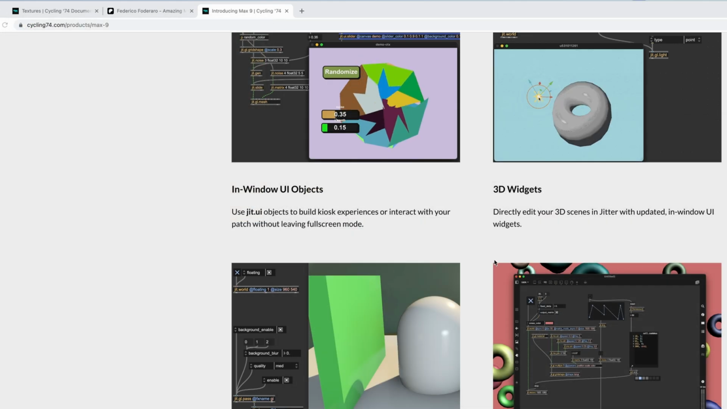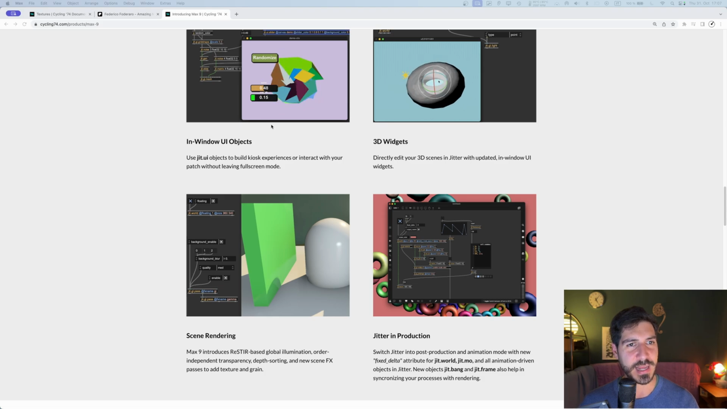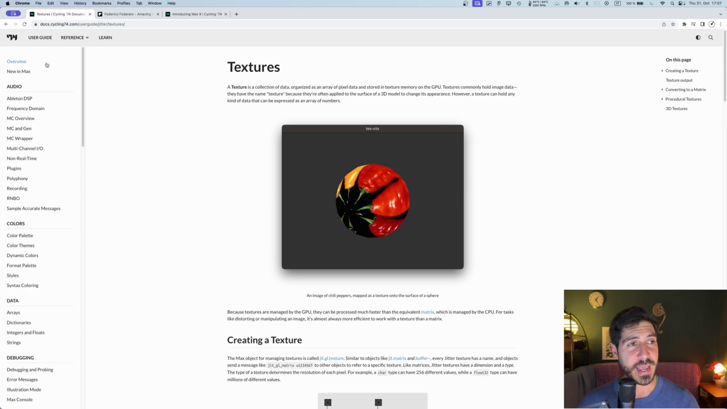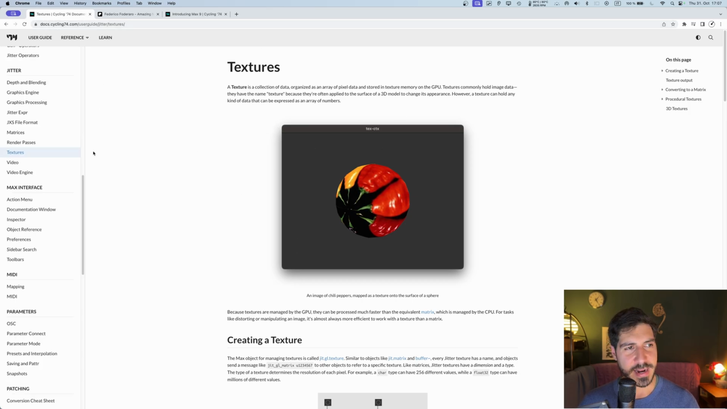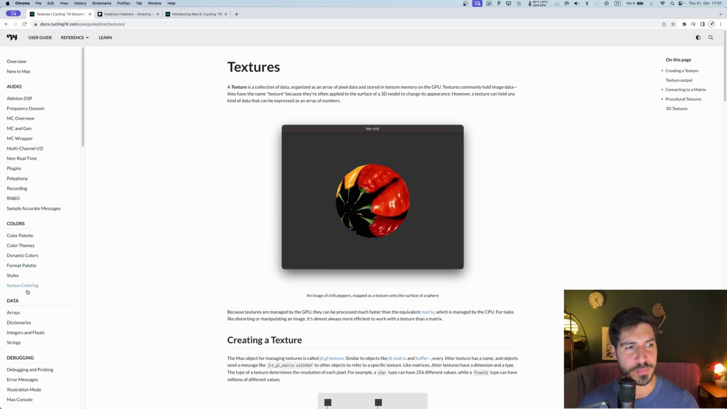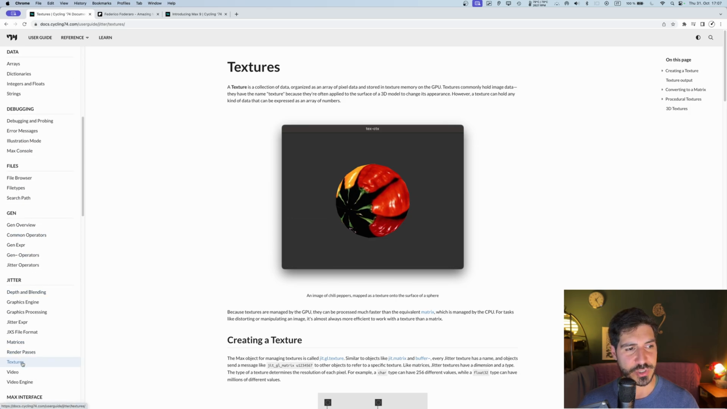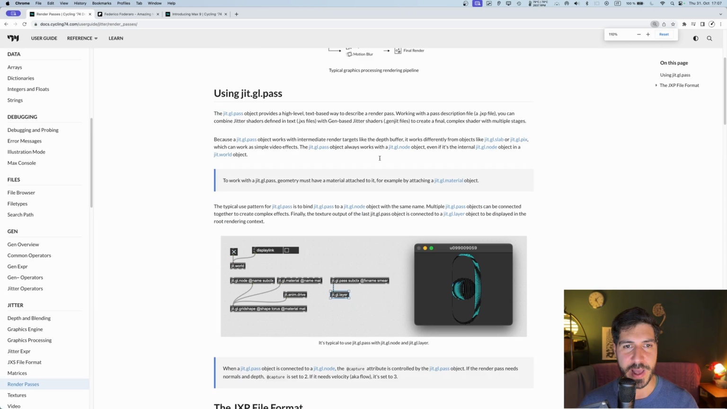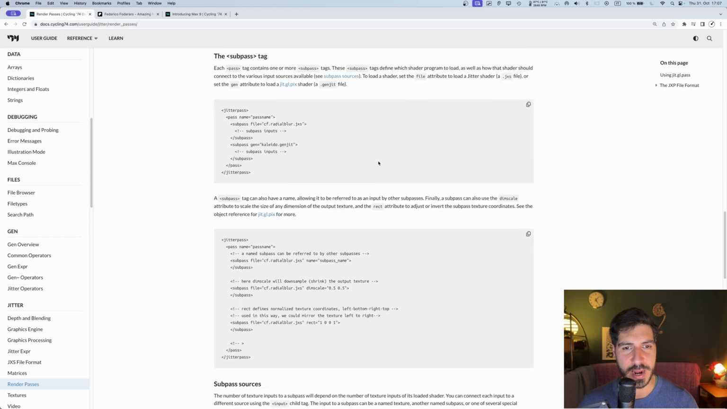There are so many cool things. I encourage you to check out this link here. We'll put it in the description. The documentation now is being completely renewed, and it's all online, so we can check it from docs, like in Max 8. You can open it directly from Max as well. And now the documentation goes so much more in depth. For example, if you go into Jitter and we go into render passes, it really explains super well what is going on. This is something that was not there before.